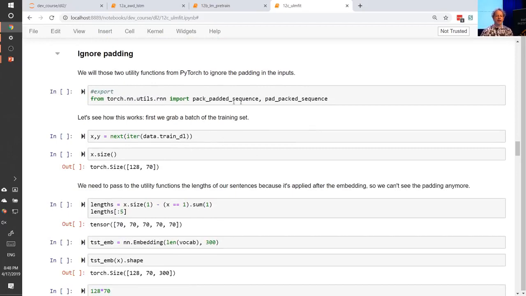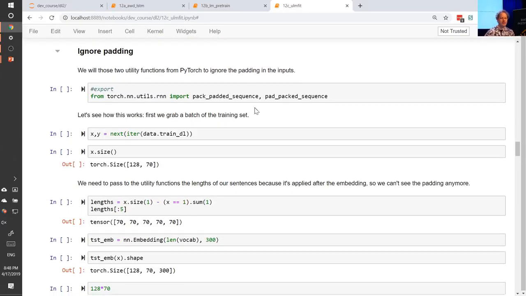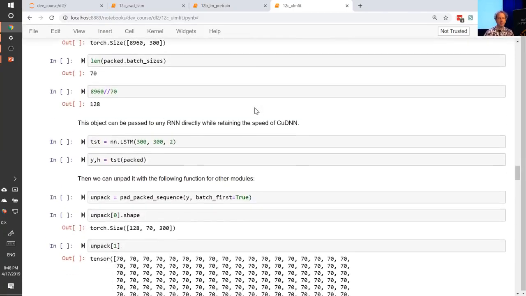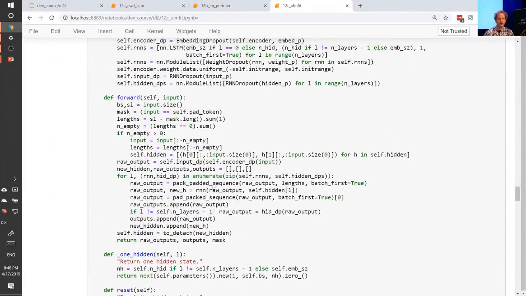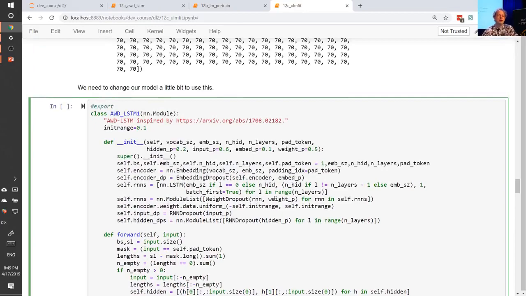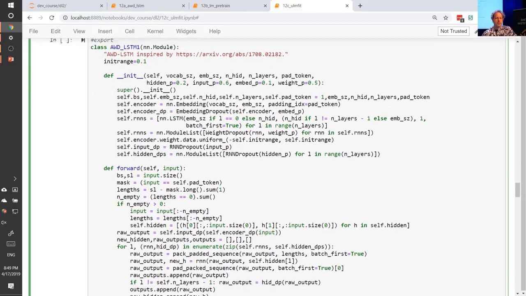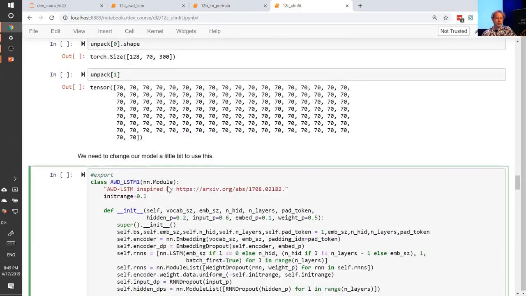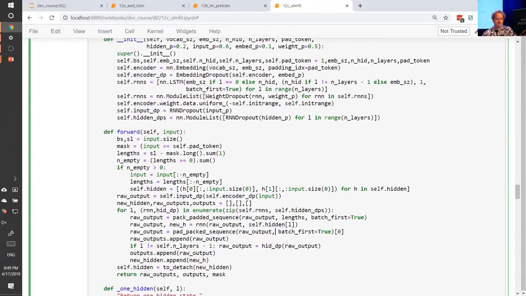I'm going to ignore this padded sequence stuff, but basically there's a neat little trick in PyTorch where you can take data that's of different lengths and call pack padded sequence, pass that to an RNN, and then call pad packed sequence, and it basically takes things of different lengths and optimally handles them in an RNN. We basically update our AWD LSTM to use that.